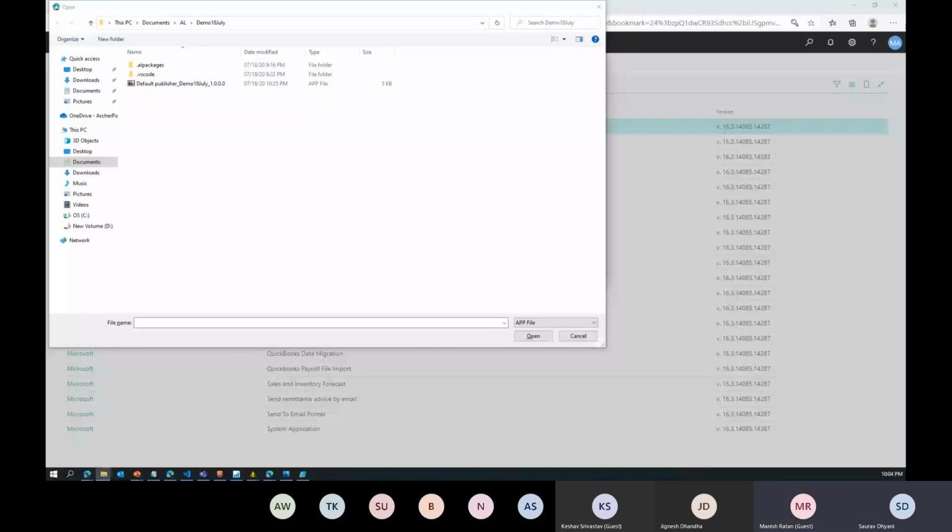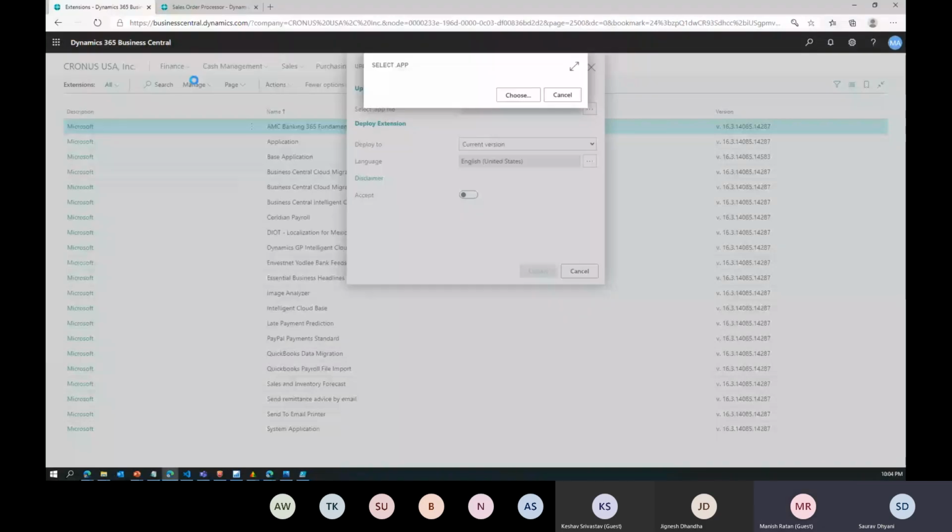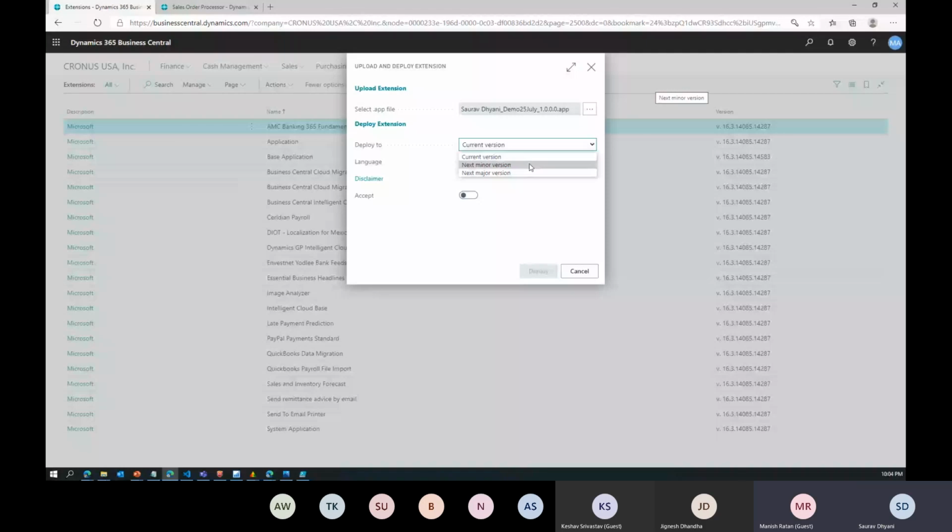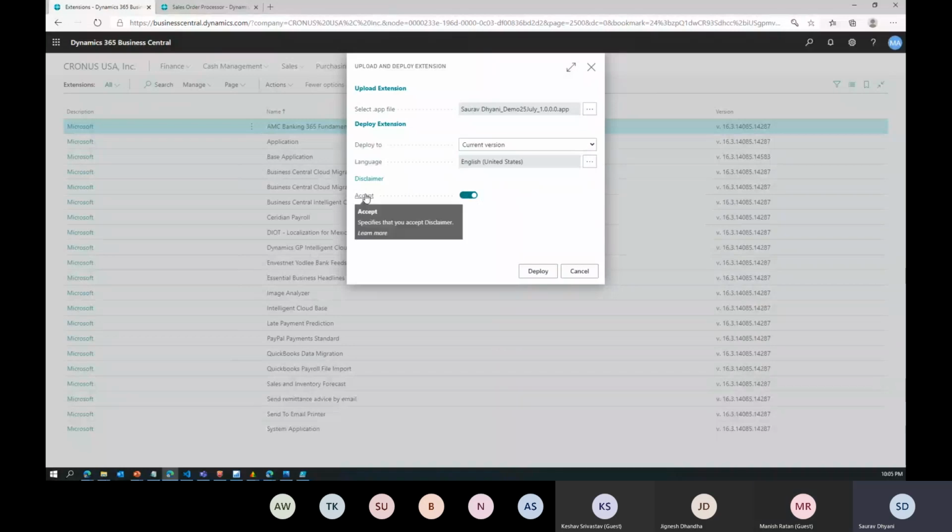Once you select your app file, there are options to deploy to current version, next minor release, which in terms of on-prem, you call them cumulative updates, and next major release, which is next wave that is coming up. So these are the three options that you can choose. Then you need to accept that agreement, the disclaimer, and then click on deploy.